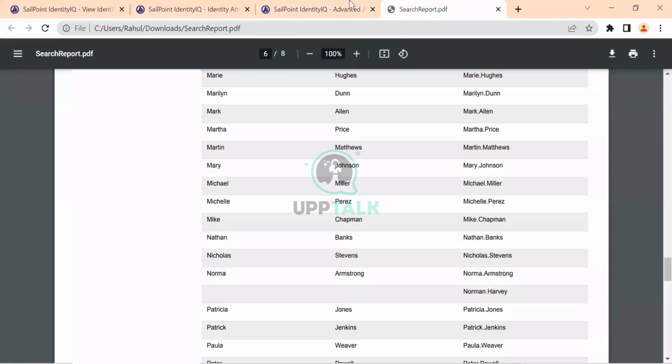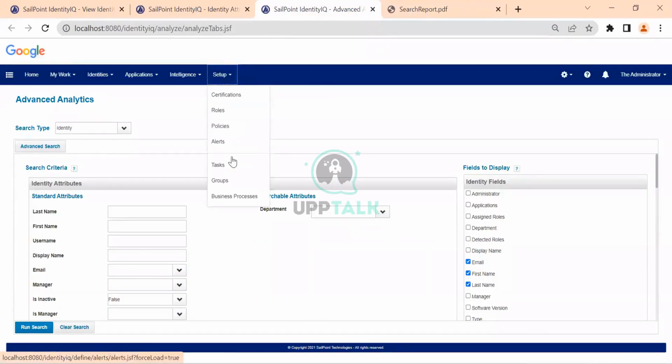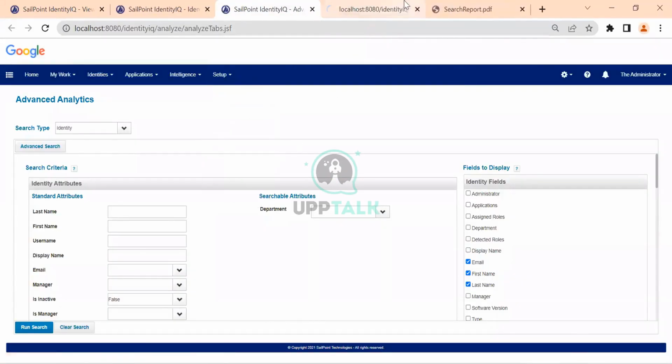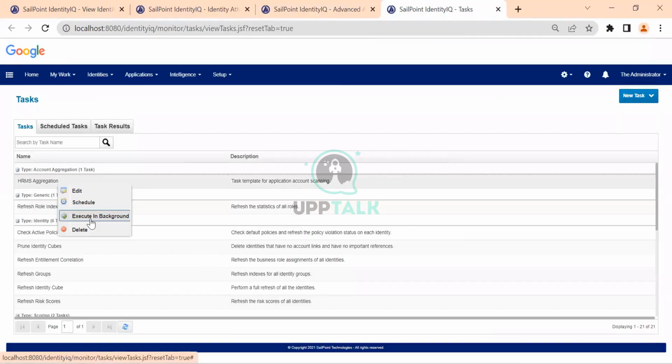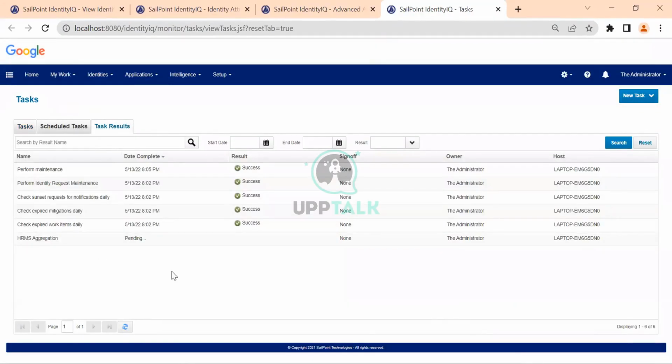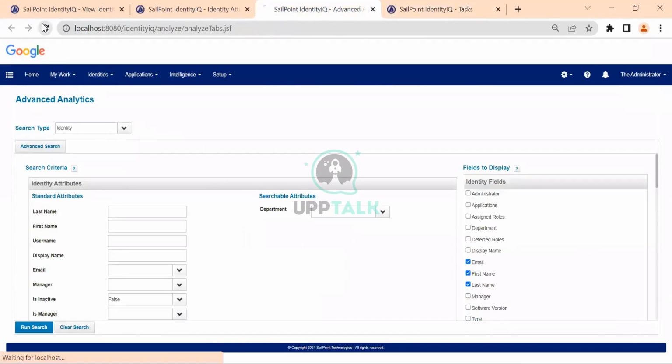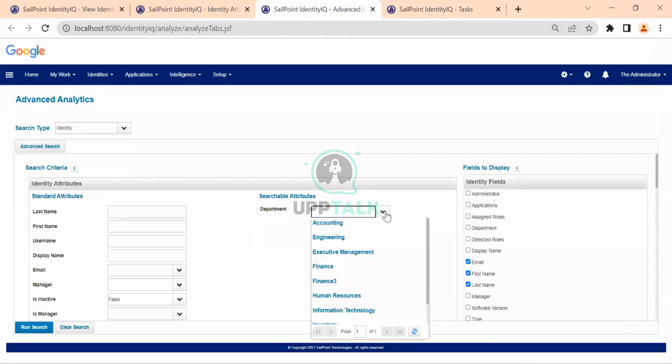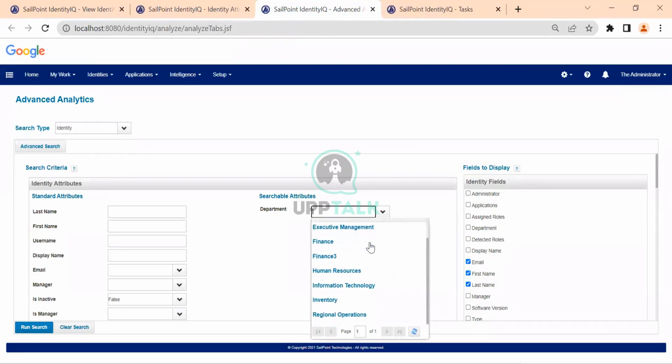We have to run the aggregation. I'll simply run this aggregation. The HR aggregation is executing in the background. Once this is done, all the values will be stored in that particular column in the database table. Now refresh this page. Click on this drop down. Now you see all values of the departments are coming up here.